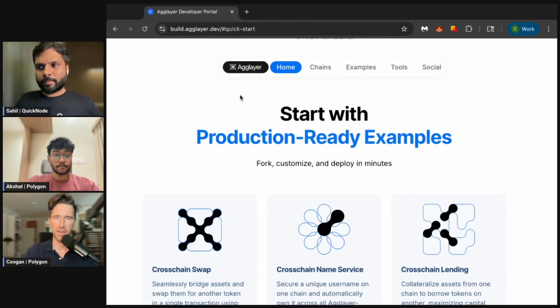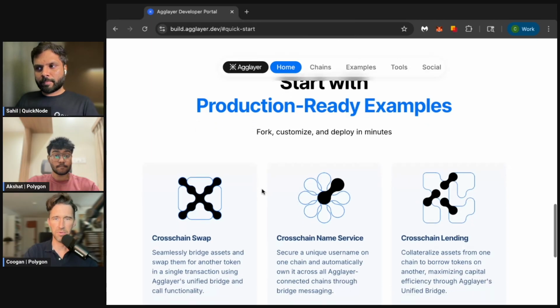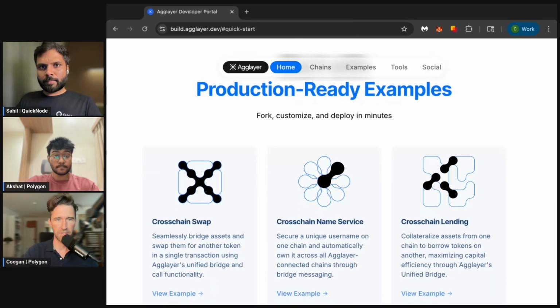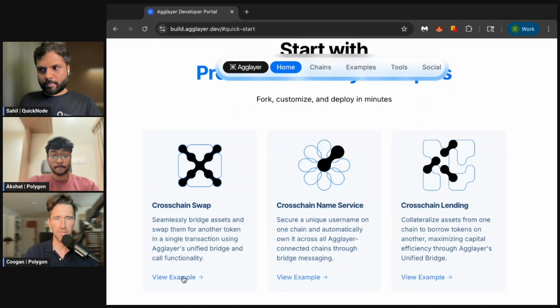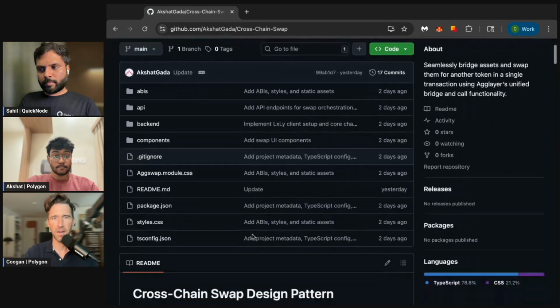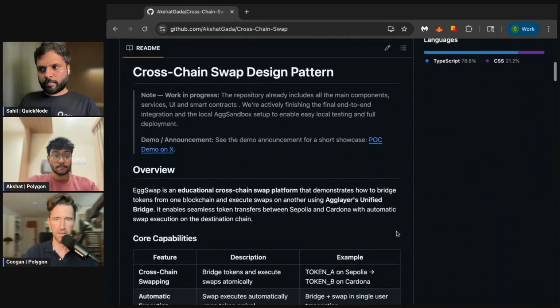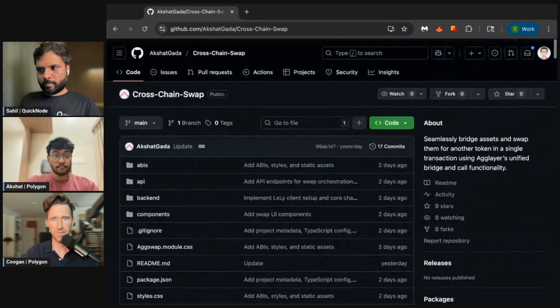So we have the kit here, and then you have examples, and Akshat has done an excellent job building these different examples. These will go to these different repos here from Akshat, and we'll walk through one of them, the ENS demo, today as well.